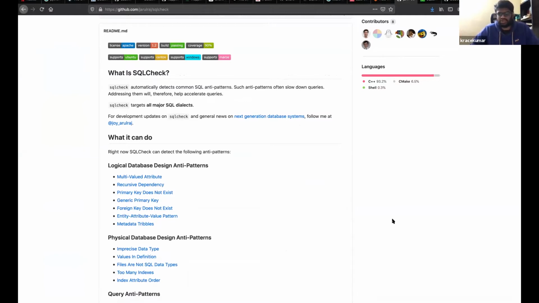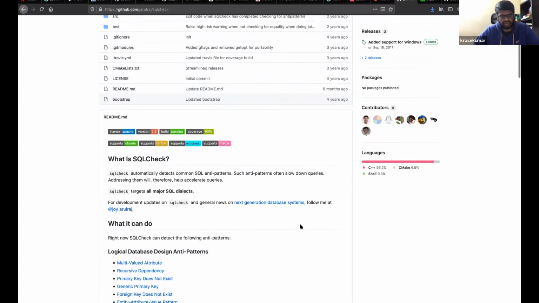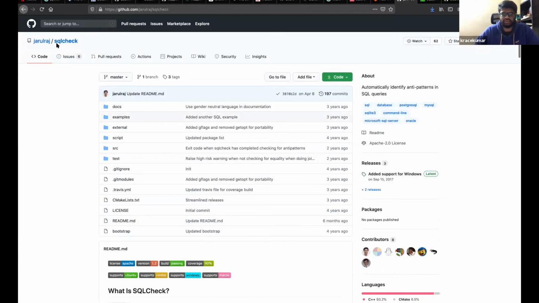So before starting, what is an anti-pattern? There are common repeating use cases we come across while writing SQL queries. And while writing those queries, we make some mistakes that are not how it is supposed to be done. This is something where the cost of doing something is higher compared to its returns. So considering that in mind, the particular library I want to talk about is called SQL check.